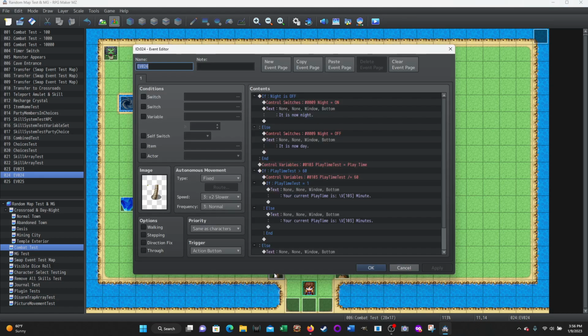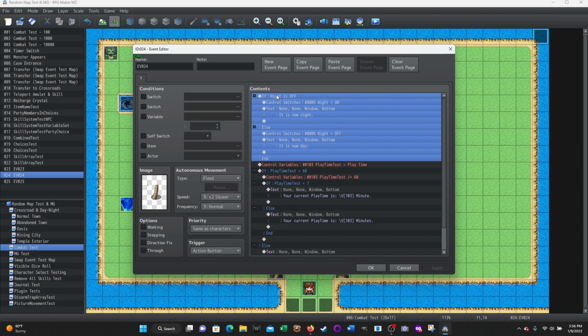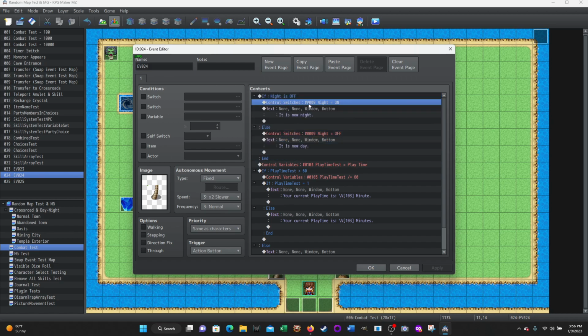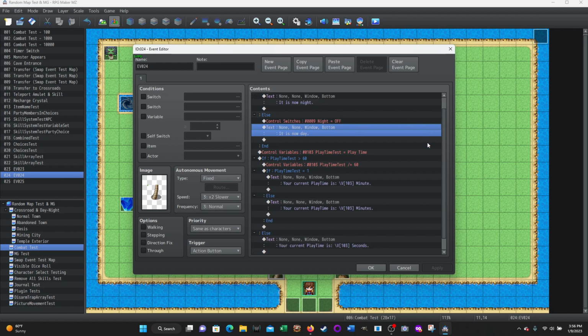And then over here, this is where I was basically turning that switch on or off. If night is off, then I'm going to turn that switch on, and I'm going to tell you that it's on. Else, right? If night switch is on, then it's going to turn it off, and it's going to tell you it turned it off. That's the first thing it's doing, just turning a switch on and off.